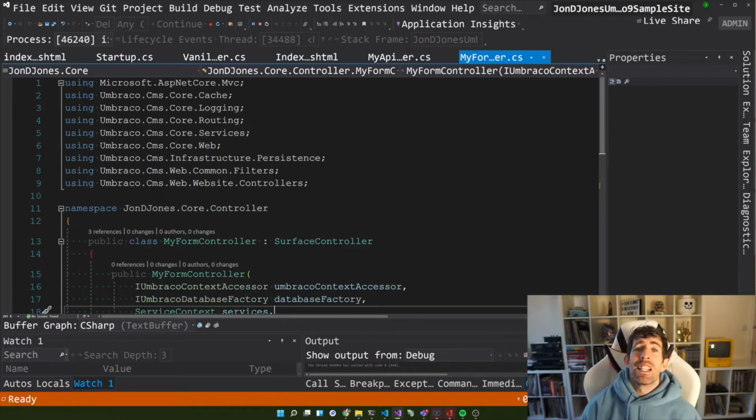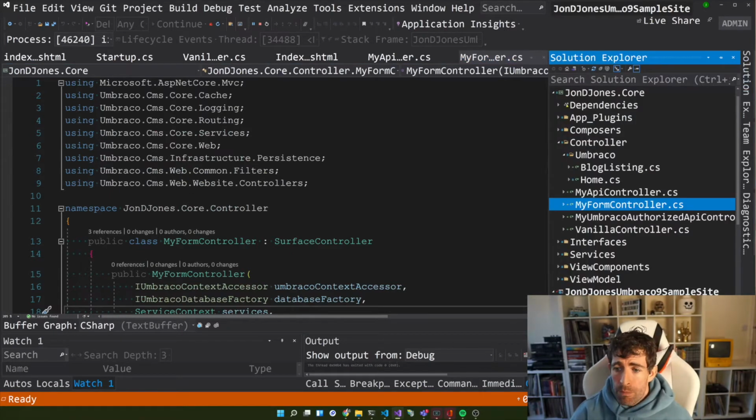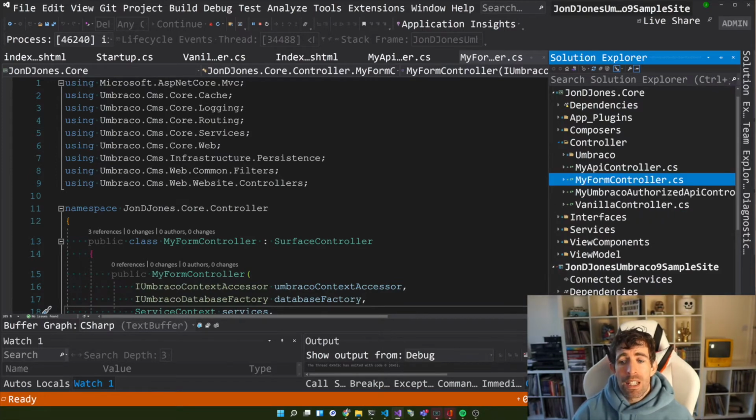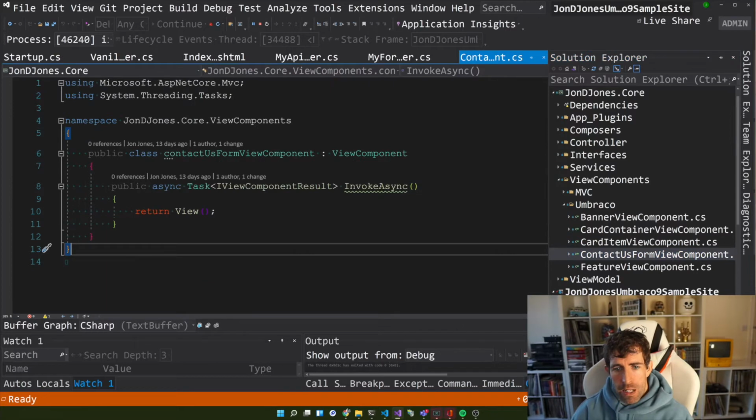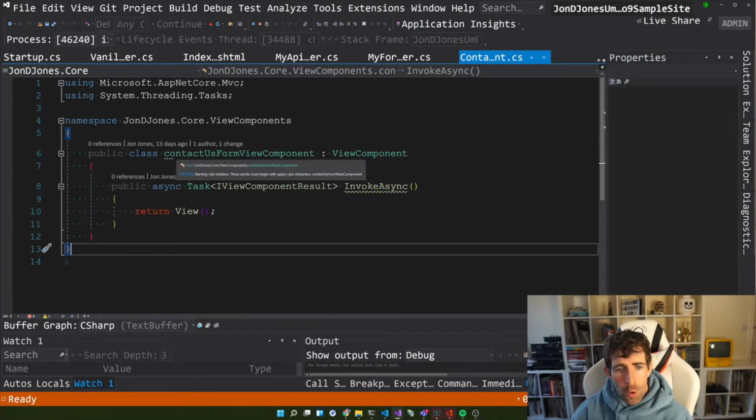So the next question is, how do we actually render the form? Now in Umbraco, the way that components are built is slightly different compared to V8. In V8 and MVC ASP.NET, we could have things like partials and we could use things like the render action. So these have gone in .NET Core, and instead we have view components. So for my example, I've created a view component right here. It's called ContactUsFormViewComponent, and this is going to be responsible for rendering that form.